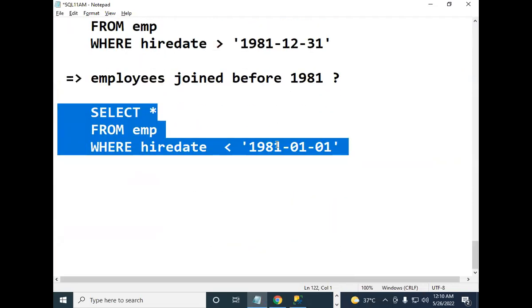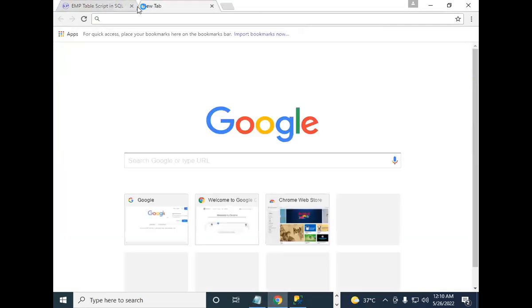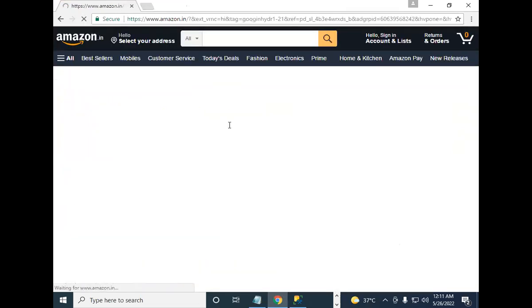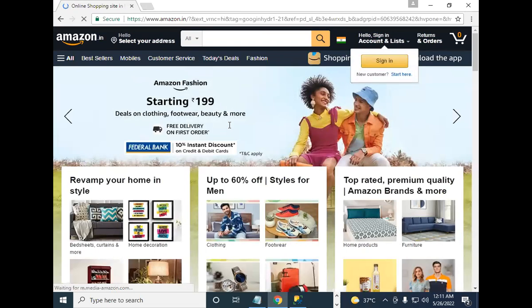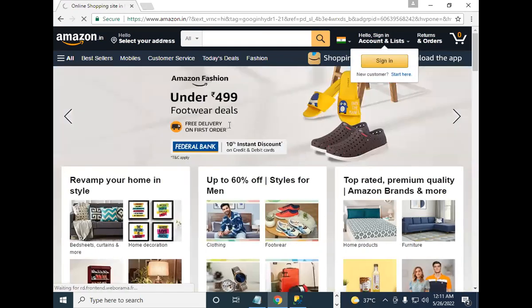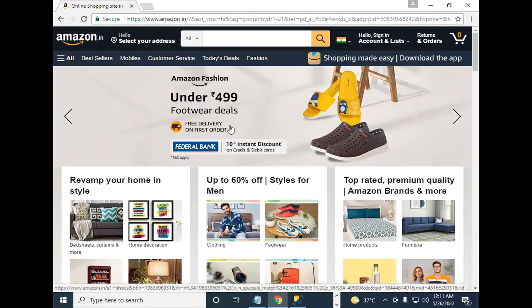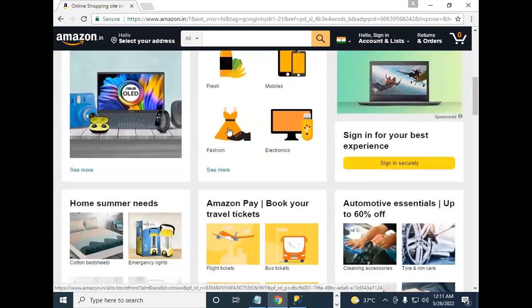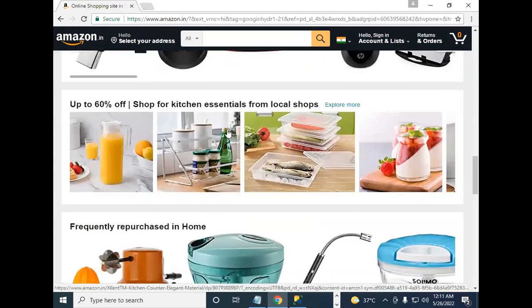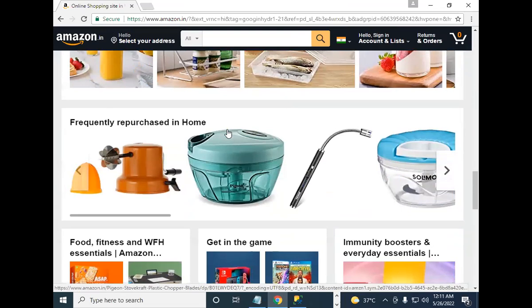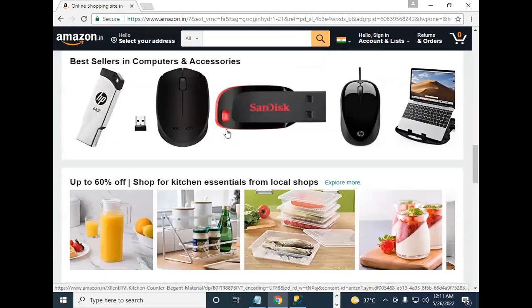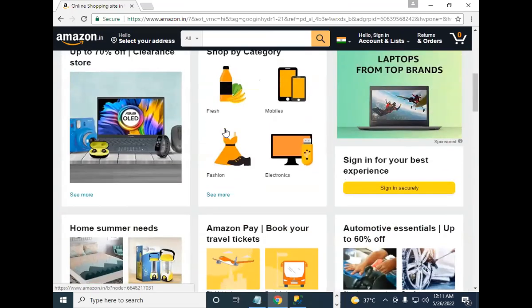Okay, now see this. For example, you go to Amazon India. If you go to Amazon India, what is it showing? It is showing a list of products, the different categories of products that Amazon sells. But I don't want all the products. I want mobile phones.